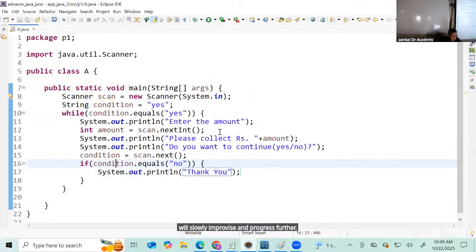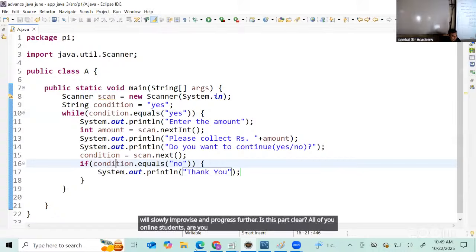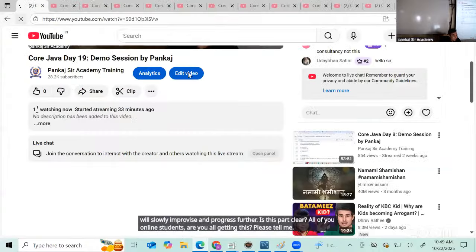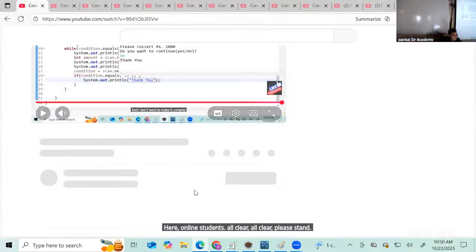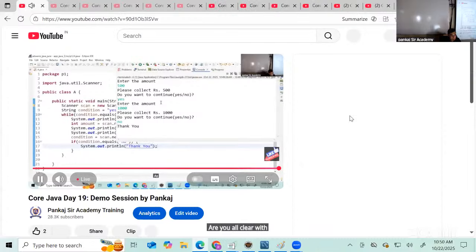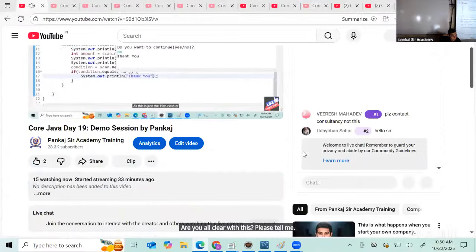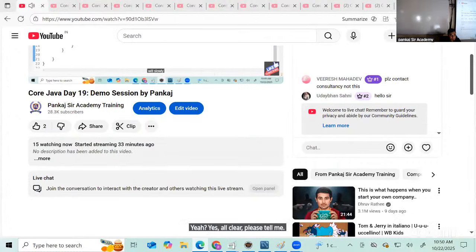Is this part clear? All of you online students, are you all getting this? Please tell me. Here, online students, all clear. Are you all clear with this? Please tell me. Yes, all clear.